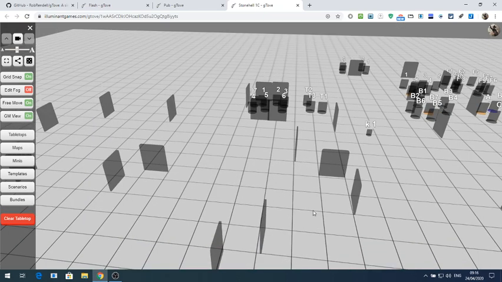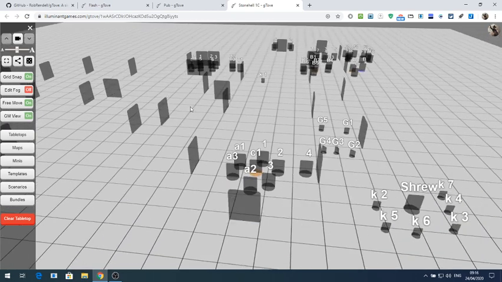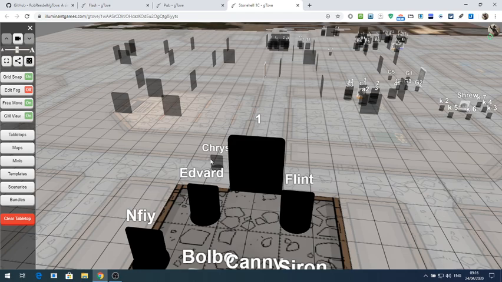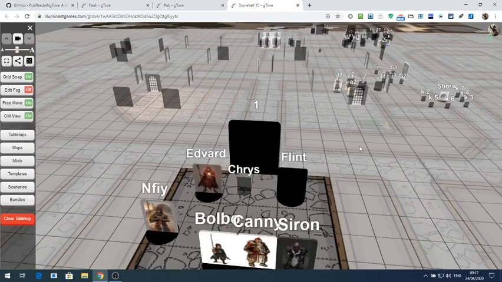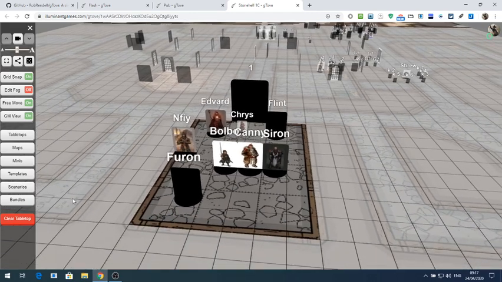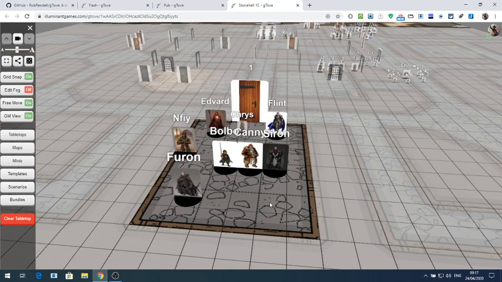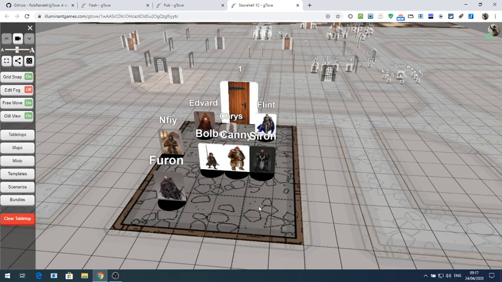So here is my Stonehill map with miniatures on it, and here is the Fog of War. While I've got this up, let me explain the Fog of War to you. On the GM view, you've got the Fog of War. At the moment it's off, so I can't alter any of it.